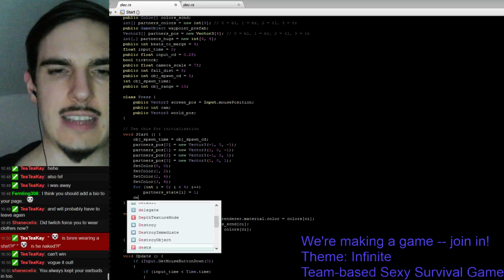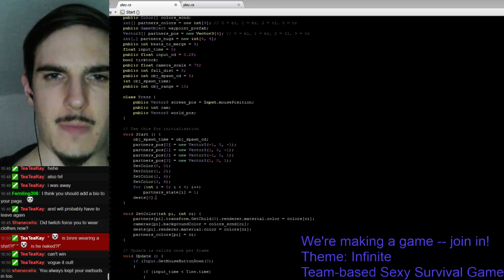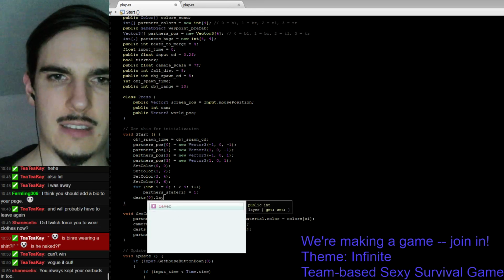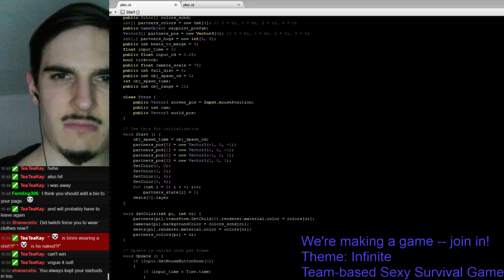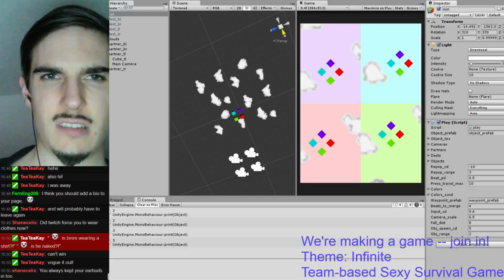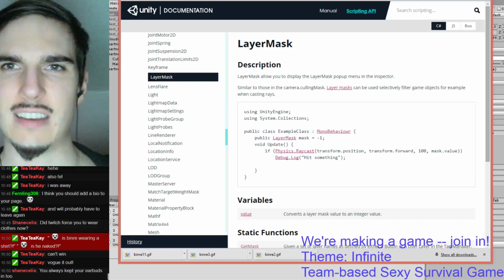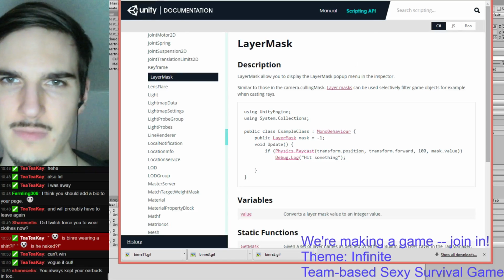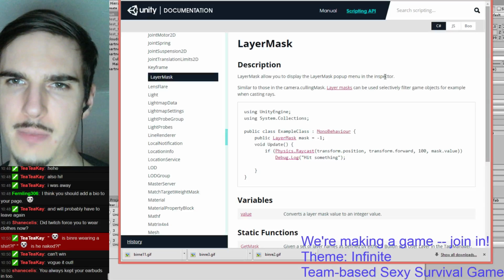So dests 0 dot. You terrible, terrible thing. Stop. Layer. Layer? Is that right? No. What was the thing that we were looking at? You can close some of these other windows that I don't need anymore. Layer mask. Oh. Pop-up menu in the inspector. Interesting.